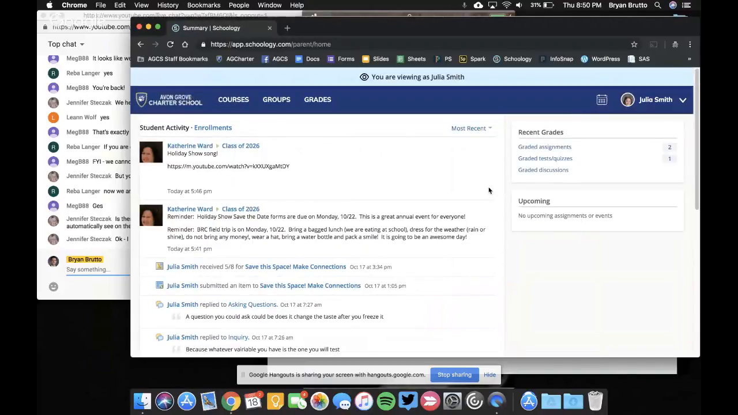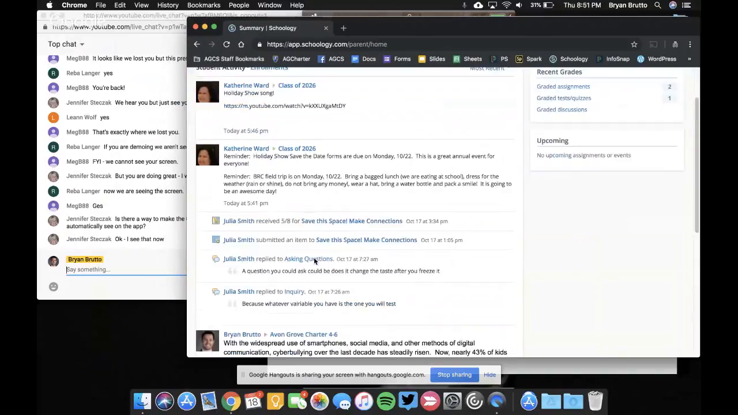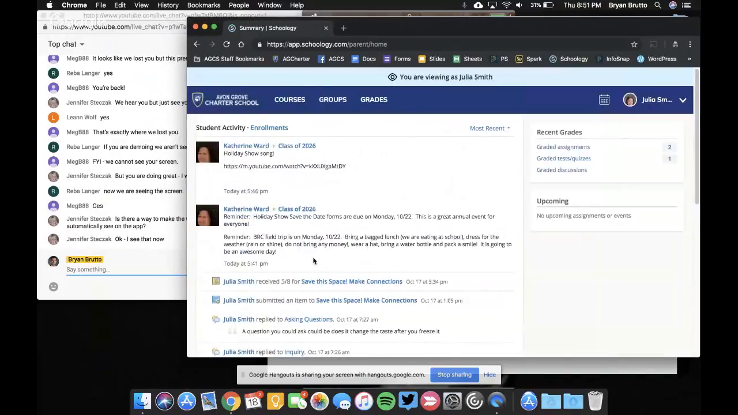They look very, very similar. Again, in the web portion, this would be that activity feed where everything is sitting, just like in the mobile application.